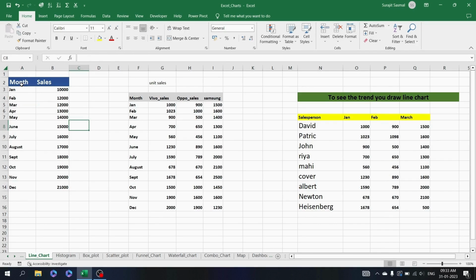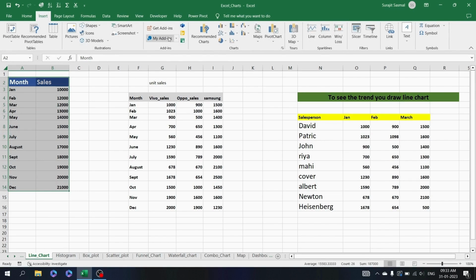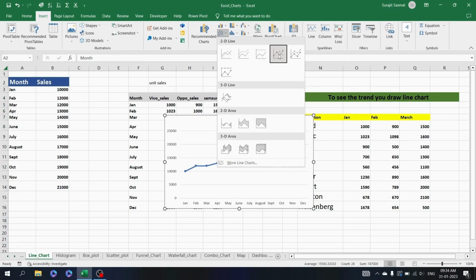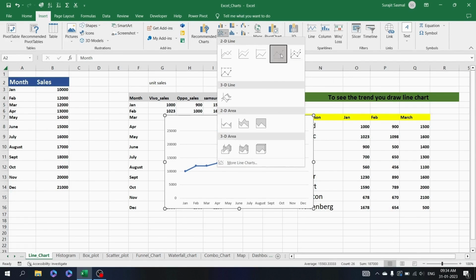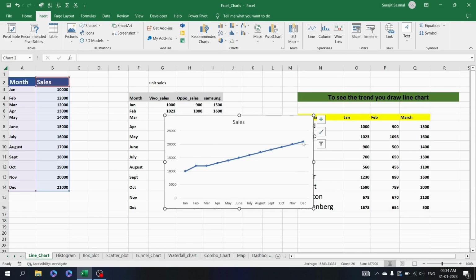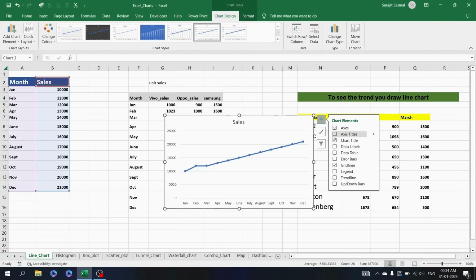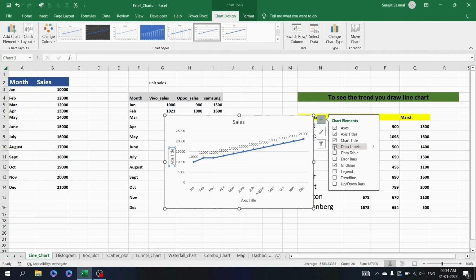Here we are giving month-wise sales. So copy that data, go to insert, line chart. We'll draw a line chart with markers, or you can take line charts, whatever you like. Line charts with markers we will take. Now we can format it. Click on that plus, axis title, data labels we are giving, but it's not looking good, so that's why I unchecked it.